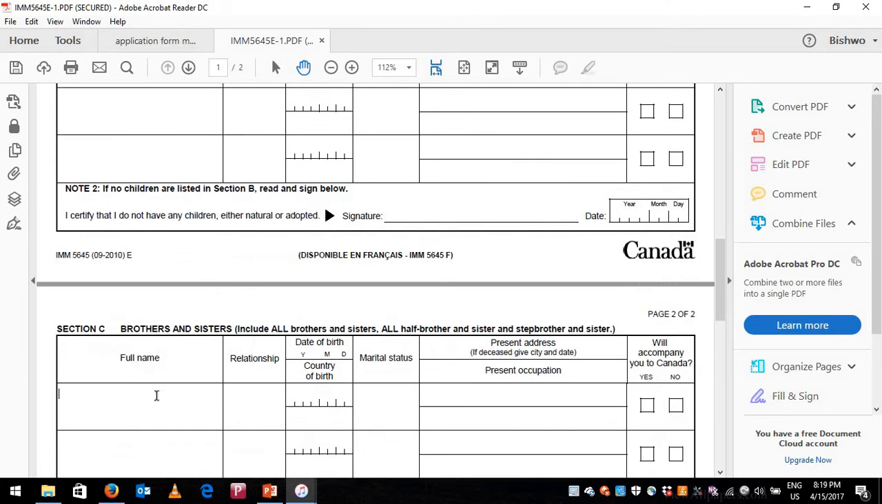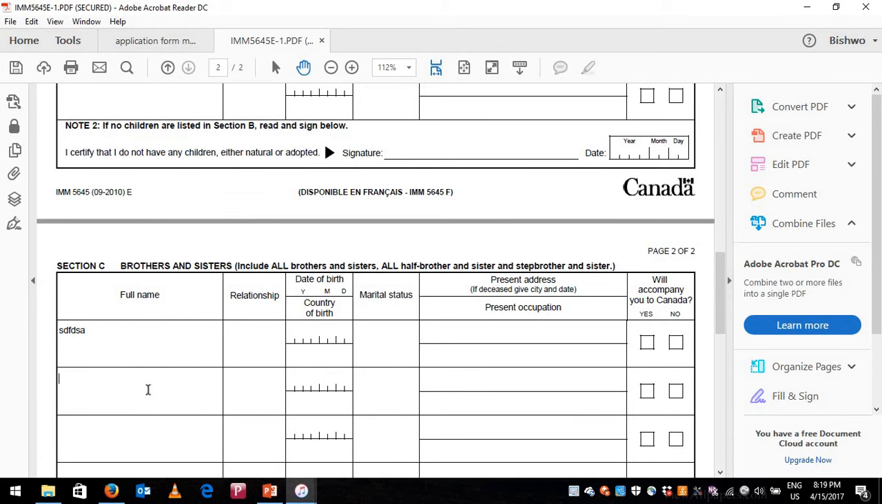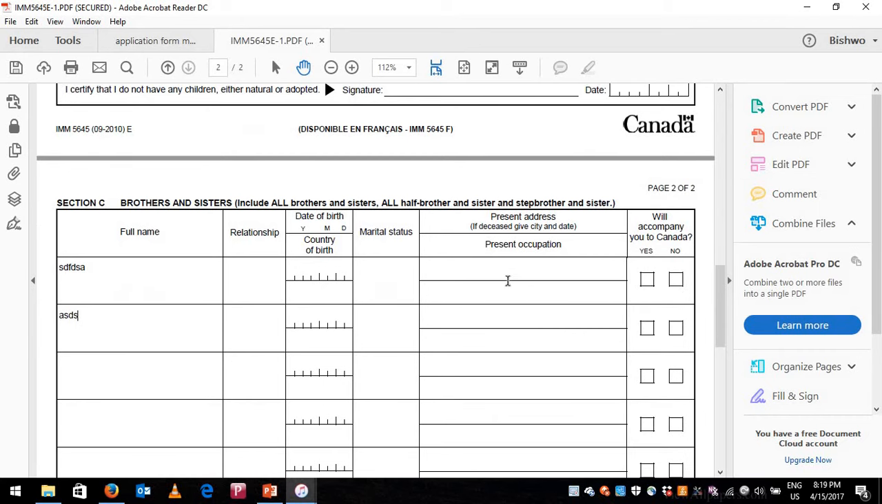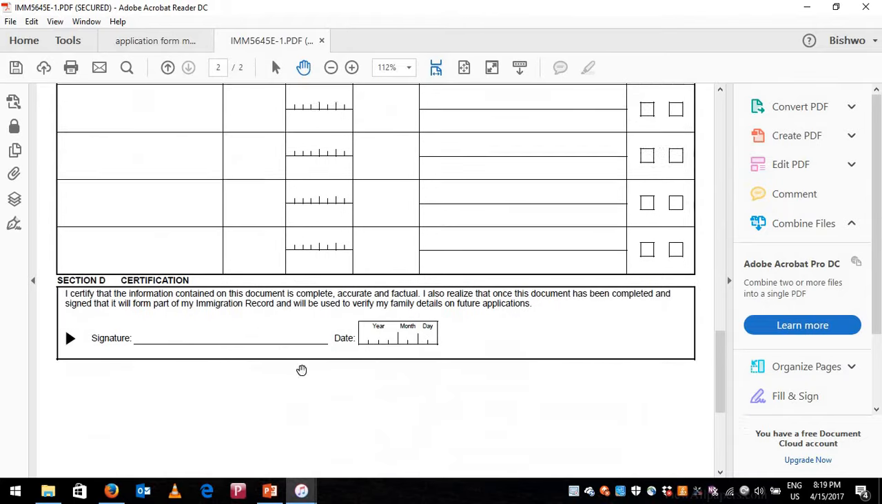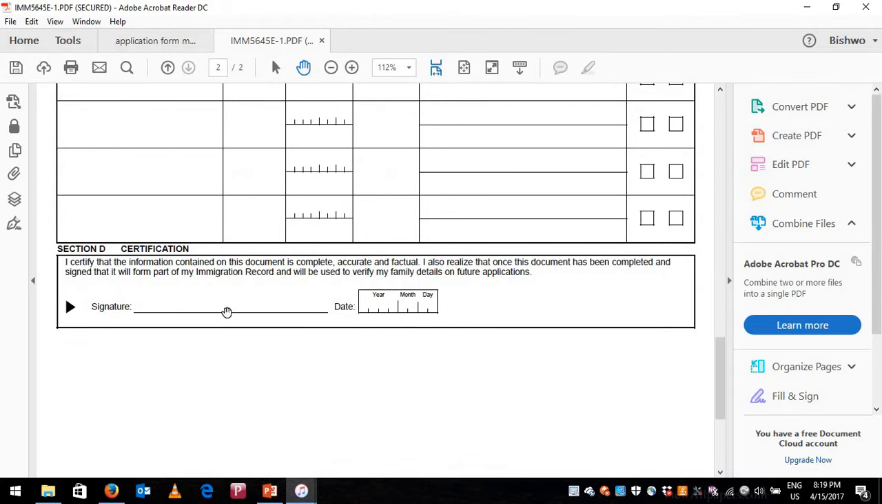Then at the end, include the information about brothers and sisters, and their information if they are going to accompany you to Canada, and their present occupation. And at the end, you must sign this document. So the signature can be done here. So let's add today's date.